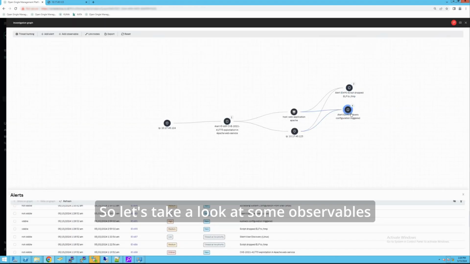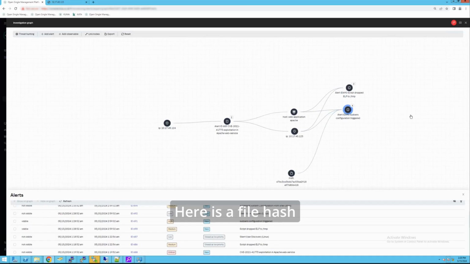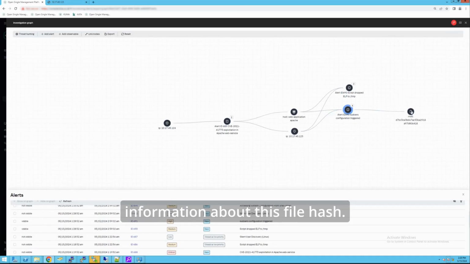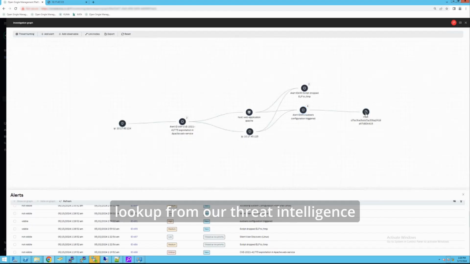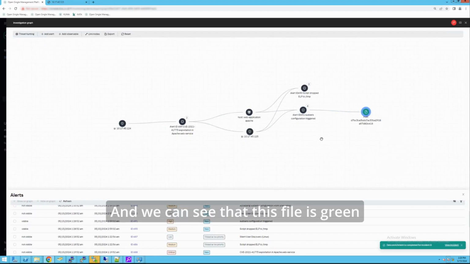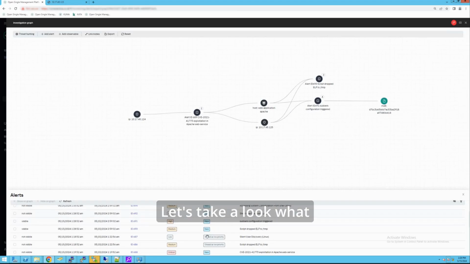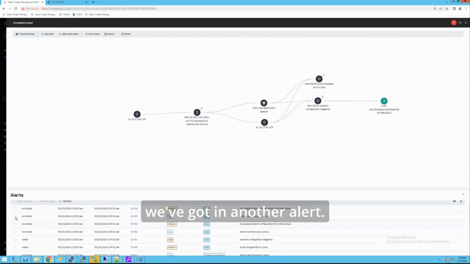So let's take a look at some observables that are present here. Here is a file hash. Information about this file hash we can request from Kaspersky Threat Lookup, our threat intelligence portal. So we can request the status, and we can see that this file is green, just because we have already seen that this MD5 is part of the hash of the BNSH process. It's not bad. So okay, let's take a look at what we've got in another alert.